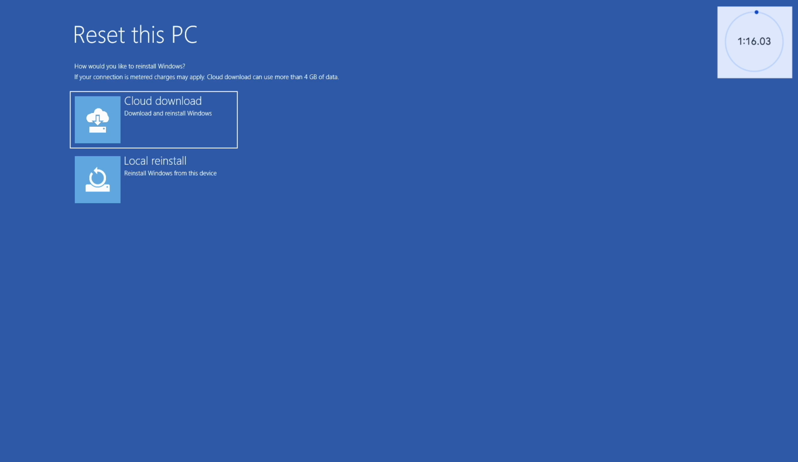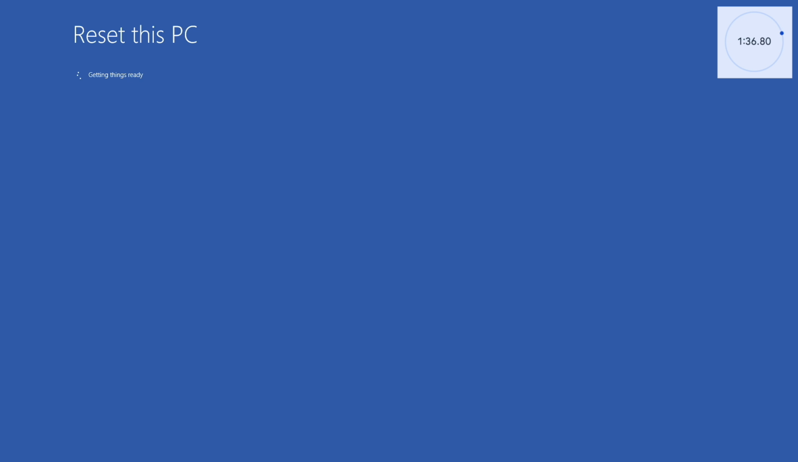You'll be presented with two options, Cloud Download or Local Reinstall. Cloud Download will download the latest version of Windows 11 and install that version, while Local Reinstall will reinstall the current version of Windows 11 that your computer is currently running. You can only do Cloud Download if you're connected to the internet. I'm going to do Local Reinstall.